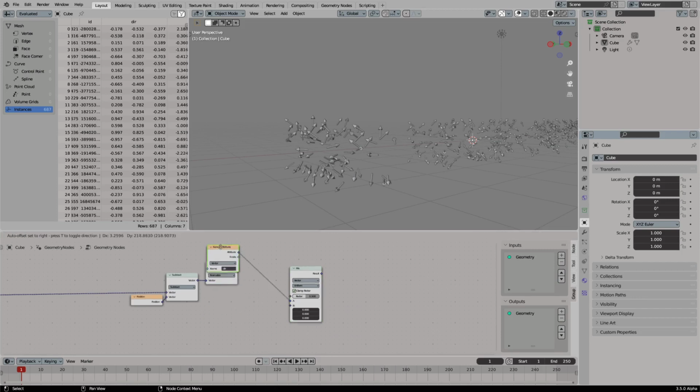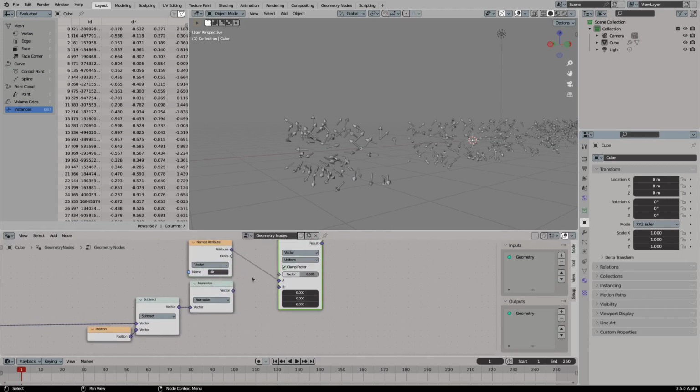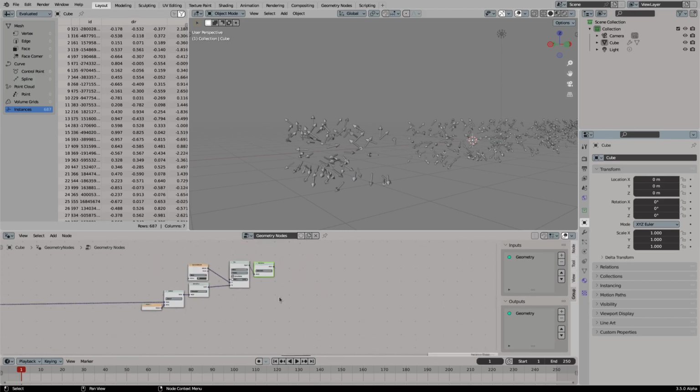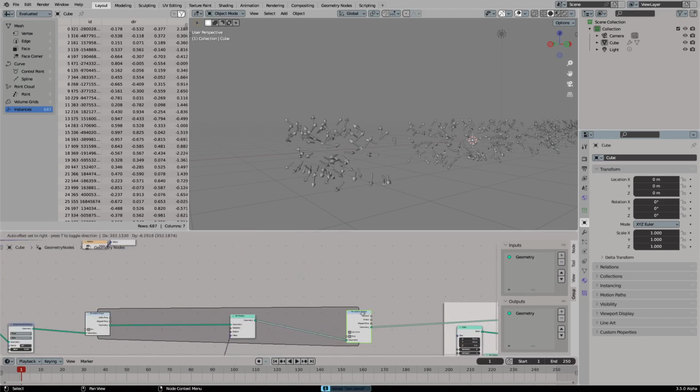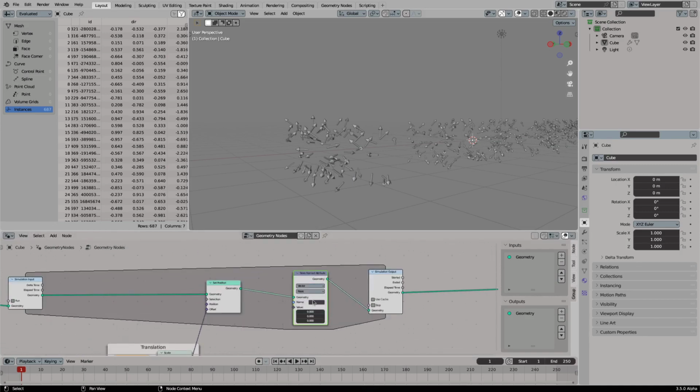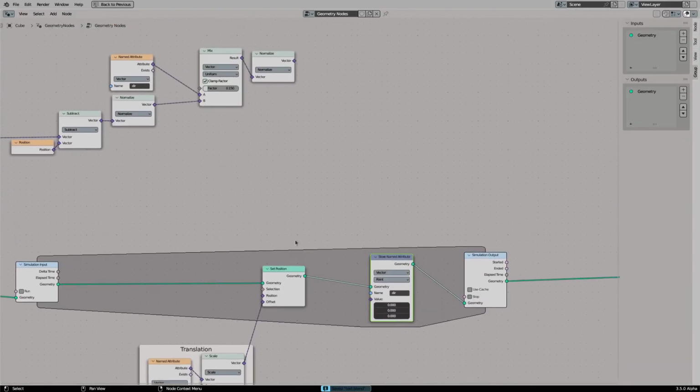And the factor of our mix node defines how quickly our points will turn. Let's also normalize this vector output just to be sure. And then we will store a named attribute on our geometry. This will basically override the already existing one. Also name it direction. And let's connect our new direction there.